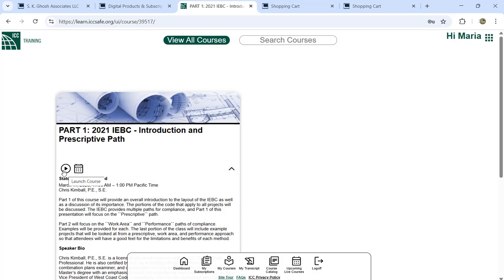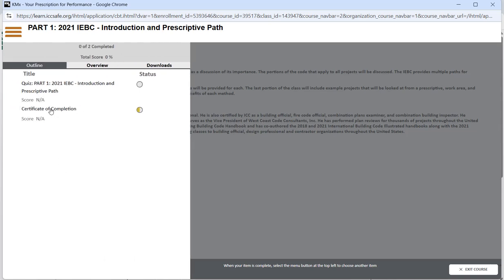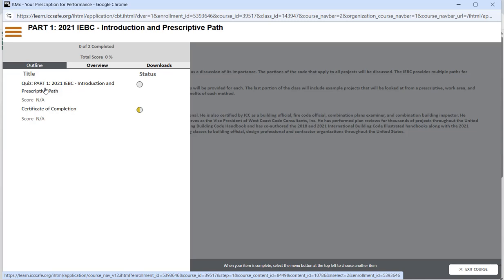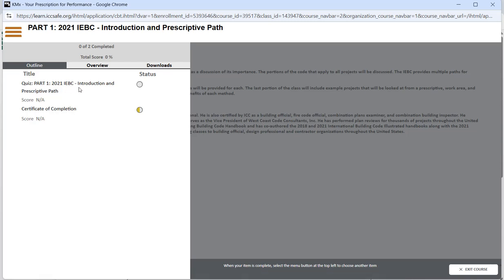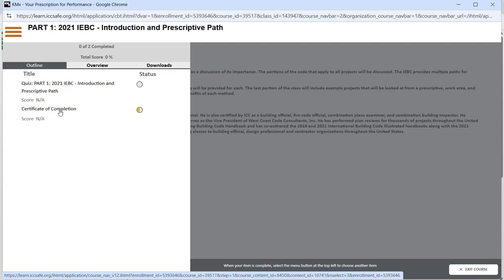So if you click on this, the play button, it'll show you what that course has. And here it has a quiz available for you to take. Now the quiz, only the Maryland license holders are required to take the quiz. If you're not a Maryland license holder, you don't need to take the quiz. You can just click on certificate of completion right here, and it should print a certificate, but it only prints the certificate after the webinar is done.